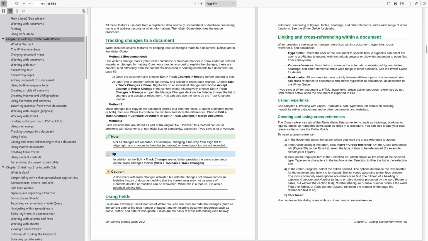1. Open the document and choose Edit > Track Changes > Record before starting to edit. 2. Later, you or another person can review and accept or reject each change. Choose Edit > Track Changes > Show. Right-click on an individual change and choose Accept Change or Reject Change in the context menu. Alternatively, choose Edit > Track Changes > Manage or open the Manage Changes deck on the sidebar to view the list of changes and accept or reject them. You can also use the icons on the Track Changes toolbar.